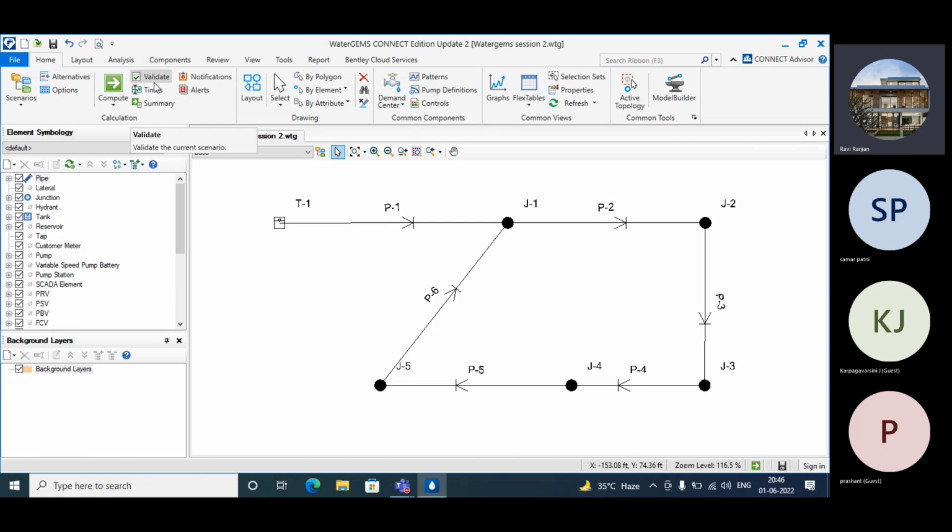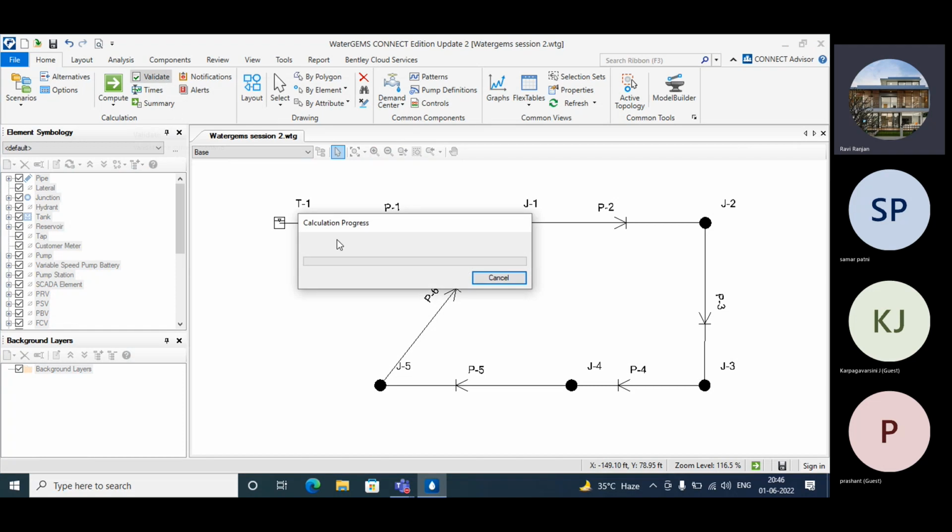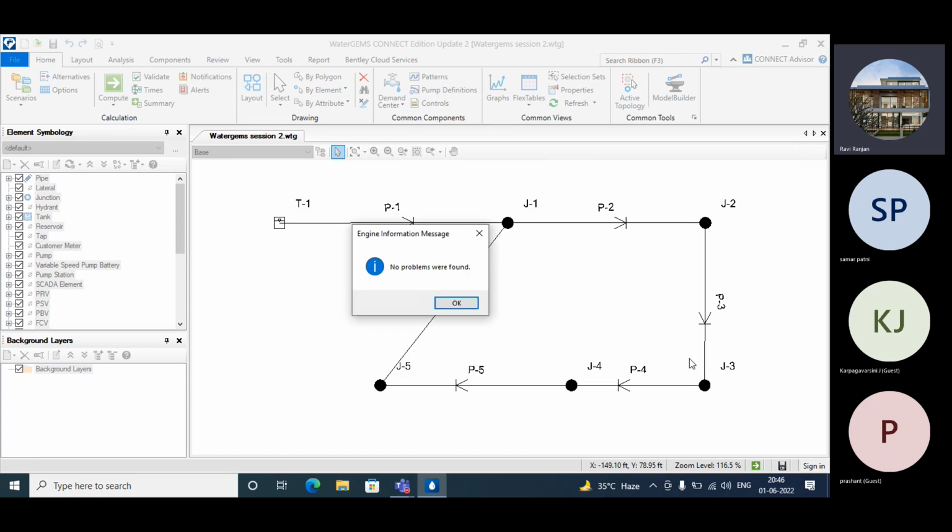Validate will check if there are any pipe breaks or any loose connection between pipe and junction, or between water tank and pipe. So it will show us if there is any loose connection or pipe leaks. So just click on validate, and it will start the calculating process. It will analyze this project, and if there is any error or warning, it will show us. So now the engine information message says no problems were found.